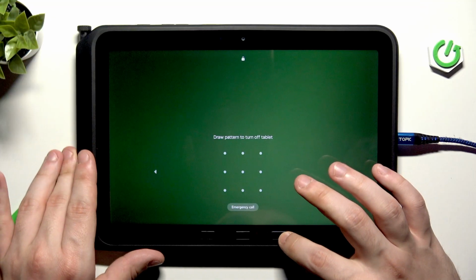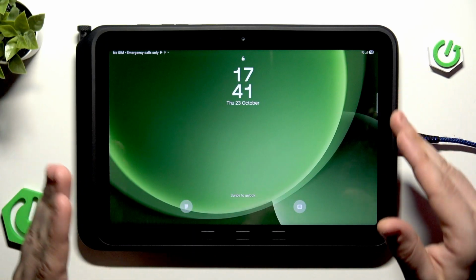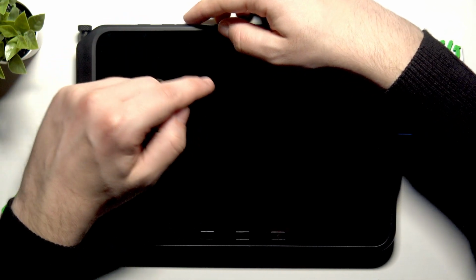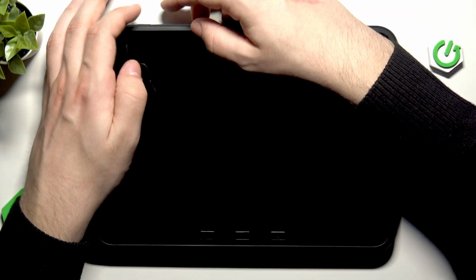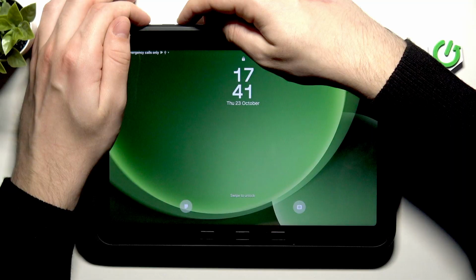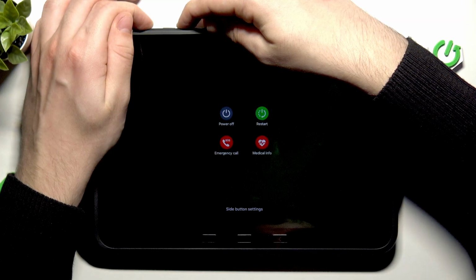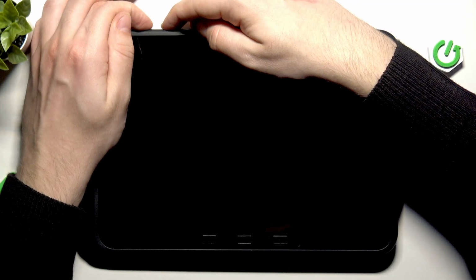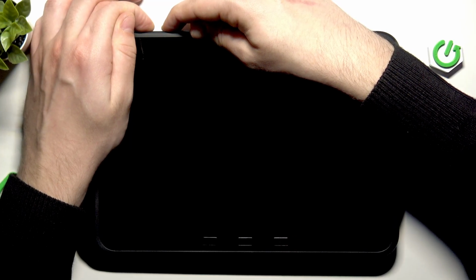So we need to perform a force restart, and during that force restart we need to change the button combination. To perform a force restart, first we need to keep holding the power button and volume down button until we see the Samsung logo, and after that we need to quickly change and start holding power button and volume up button. Let me show you how to do it. So first, power button and volume down button until the screen turns off. Okay, and now quickly switch and start holding power button and volume up button. Remember that your device needs to be connected to the PC or laptop.